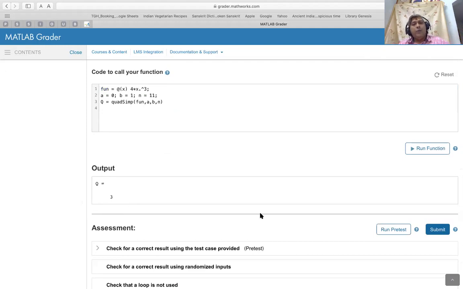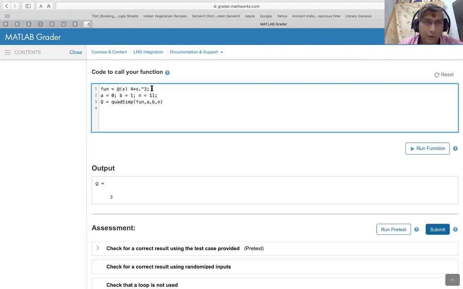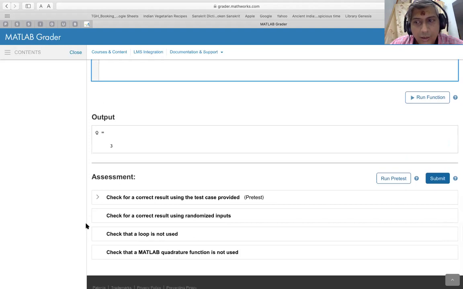Now it is up to the learner to verify. At this point, the learner should compare this value with the analytical solution that is obtained by integrating 4x cube. Now, that is something that I will skip, but hopefully you understood what that code is essentially helping, and that it is optional.